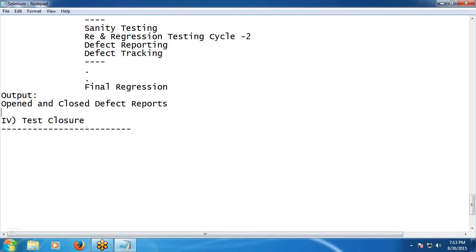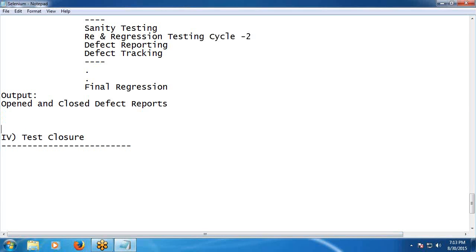Okay, na Paramita Rai, opened and closed defect reports. Sometimes we postpone some defects due to time constraints. Generally, we postpone cosmetic defects only, not severe defects. Okay. And the tested software.